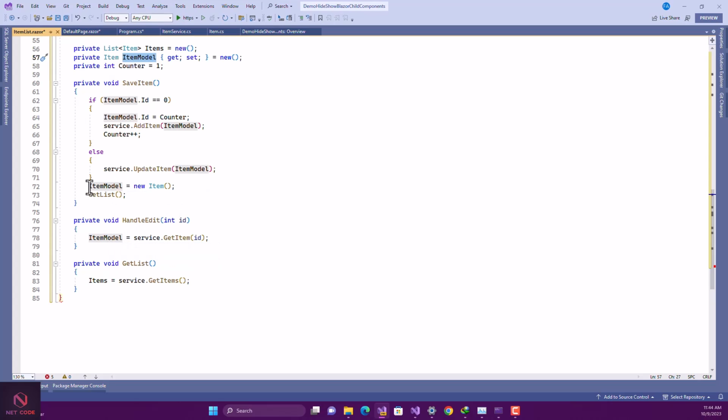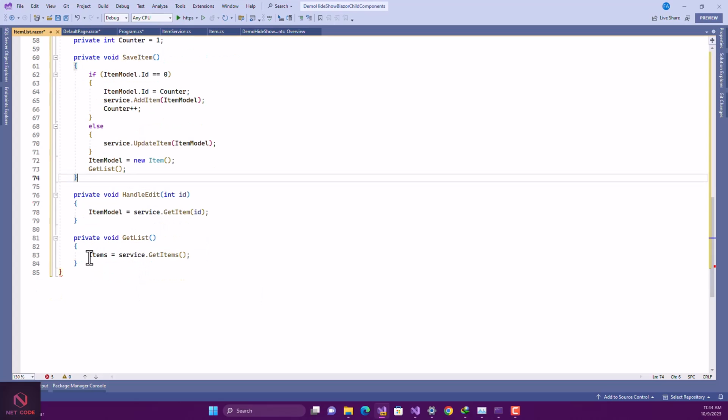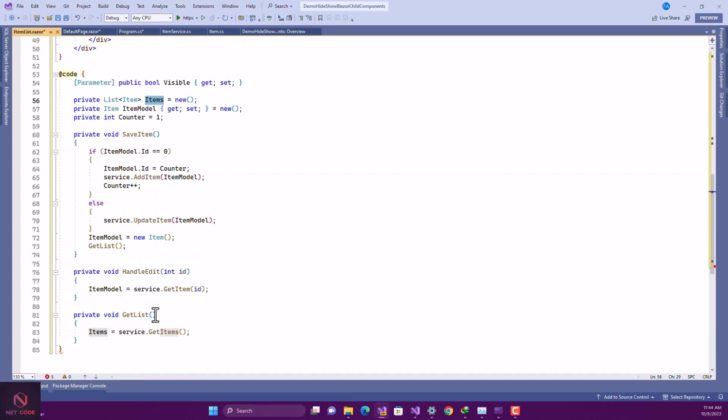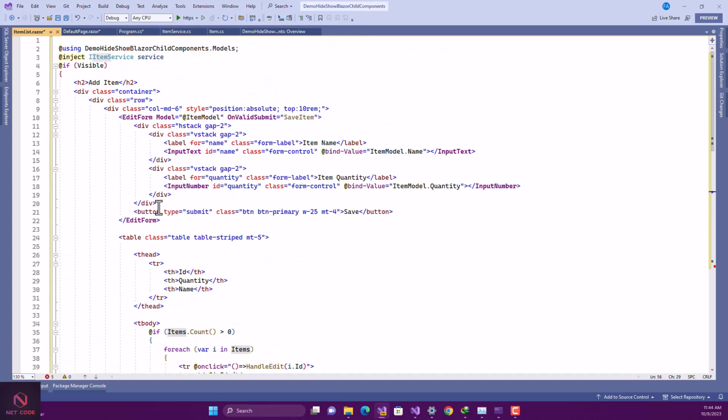Now you can see we have something here as item model is equal to new. That means we are clearing the content from it. Now get list means populate it. We have a list of items. So call the service and assign the list from the service to this object. That is it. That's what we are doing in the item list. And now, if it is visible, this is going to show. If it is not, this is going to be hidden. Very simple to that. Now let's have a look at the next one.